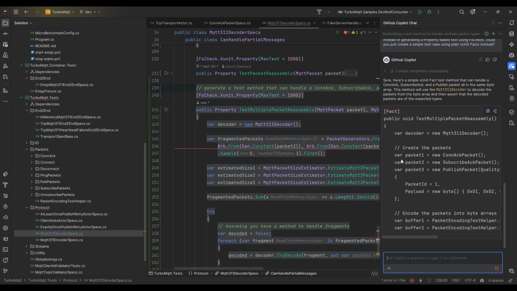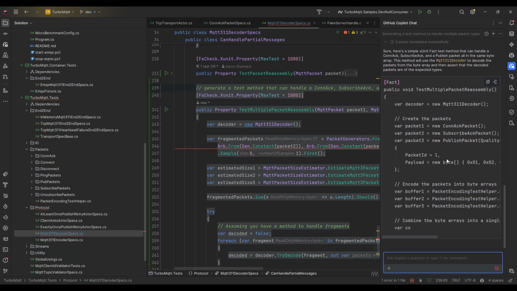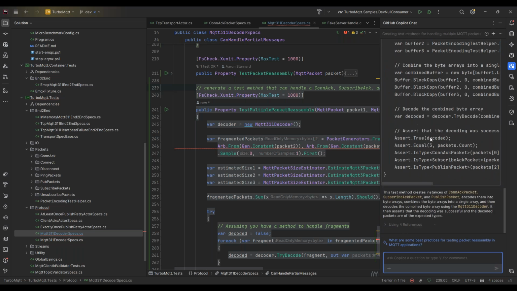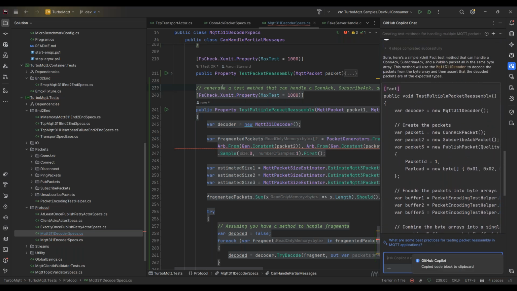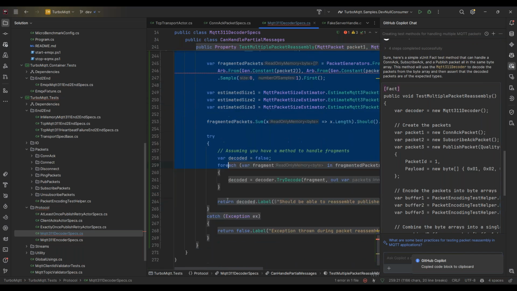That's looking encouraging. It's generating a packet. It's got to assign it an ID. It's one of the requirements that publish packets have. They have to have an ID. Let's go ahead and copy this, and I'll paste it over the old test.